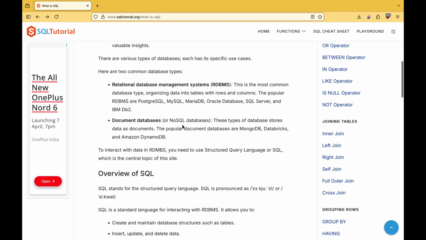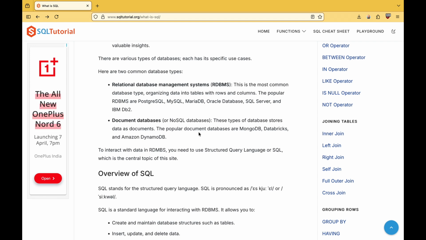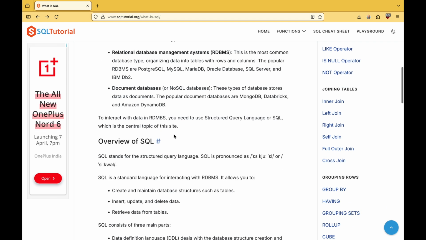Document databases are NoSQL databases. These types of databases store data as documents. The popular document databases are MongoDB, Databricks, and Amazon DynamoDB. To interact with data in RDBMS, you need to use structured query language, or SQL, which is a central topic of this site.